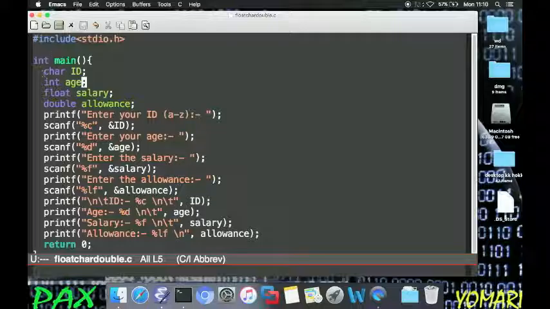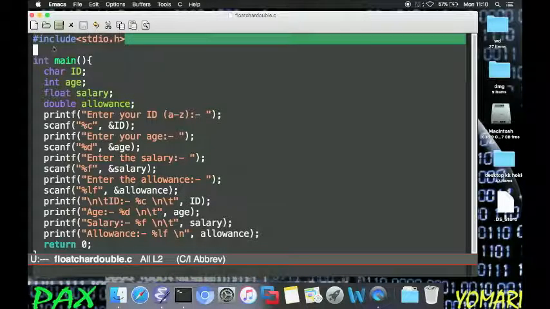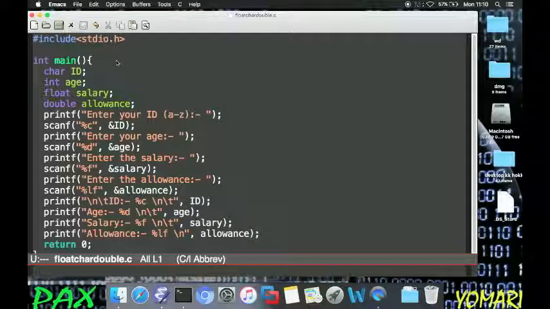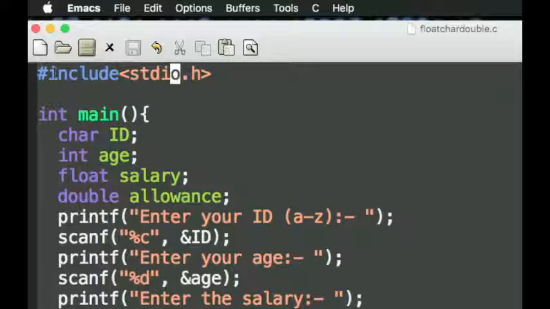Here I have already written a program. Here's the code. Let me first show you my code. First, I have included a header file, stdio.h, the standard input output header file, which is the most important or the basic header file for C. And I have created the main function here, and here you can see a character variable named id. It stores characters from the ASCII table.